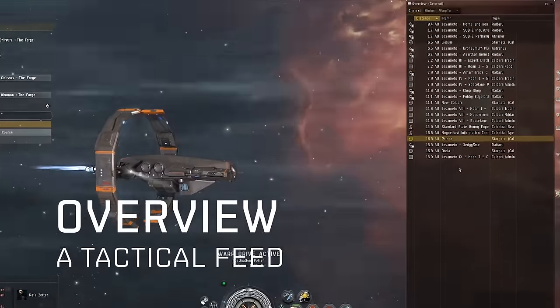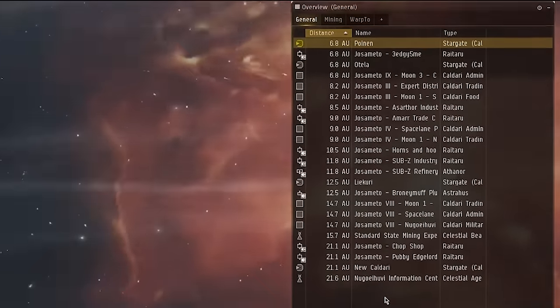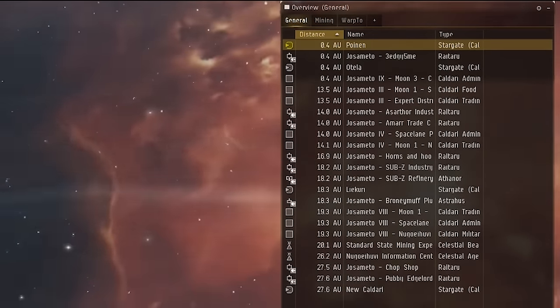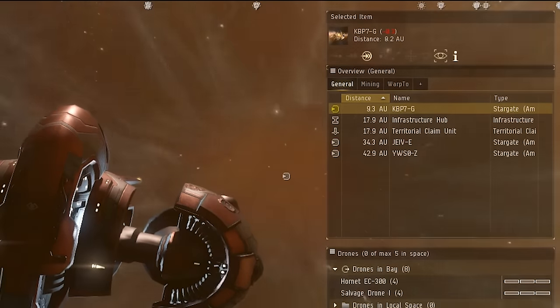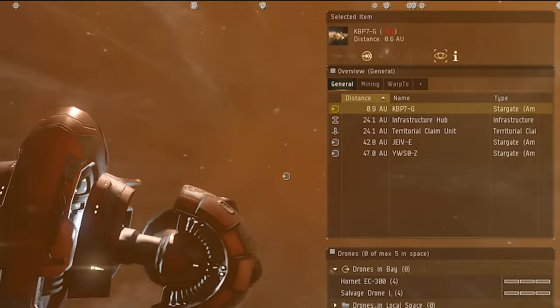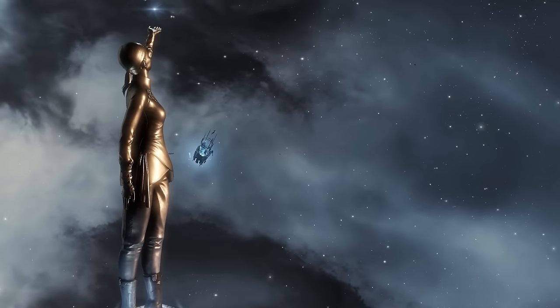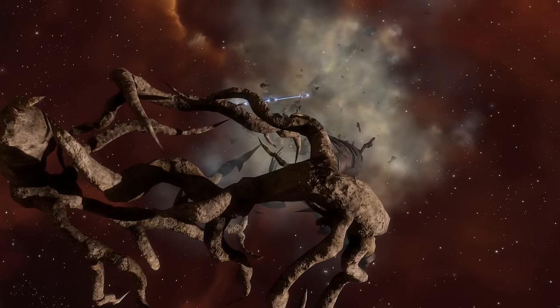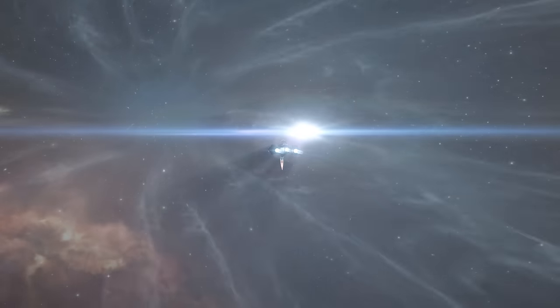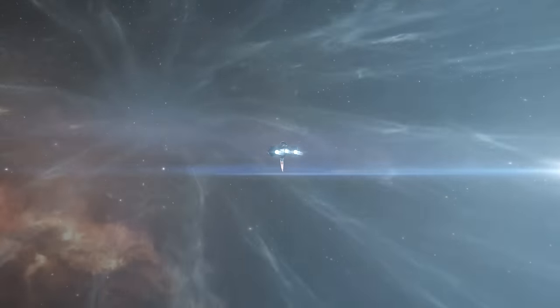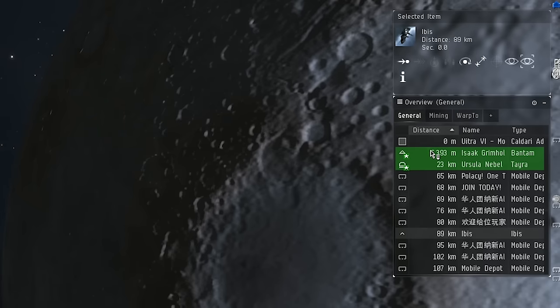Those basic tools start with the overview, which, by default, is on the right of the screen whenever you're in flight. More a tactical feed than an actual scanner, it provides a constantly updated and configurable list of local ships, structures, and celestial objects. For some, like player-piloted ships, the overview has limited range, but it's something to keep an eye on whenever you're in space.